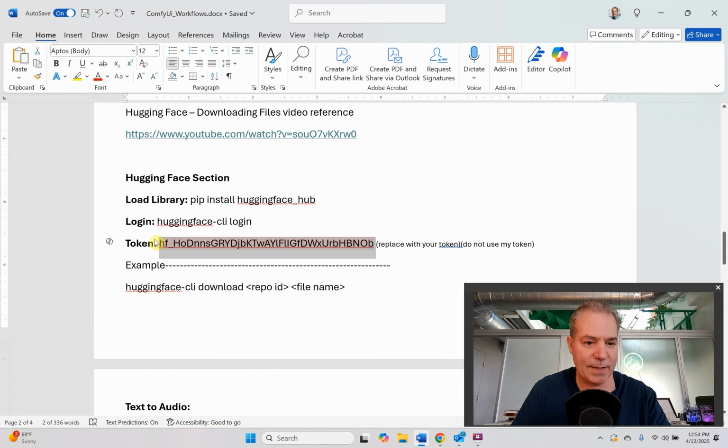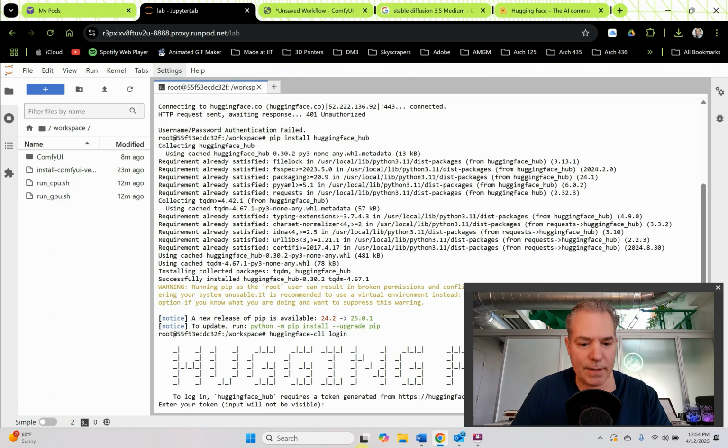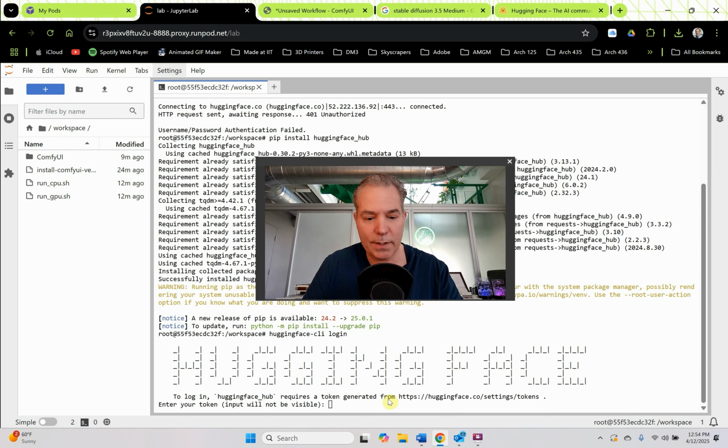Okay, so I'm going to take that token, copy that, and Jupyter Lab is asking for that. You can see if I move myself out of the way here, at the bottom it says to log in, Hugging Face Hub requires a token. We just got the token. Input will not be visible. So you paste it in, you won't see it.